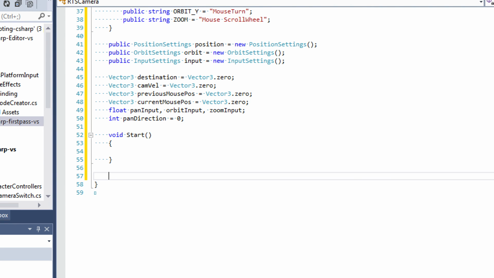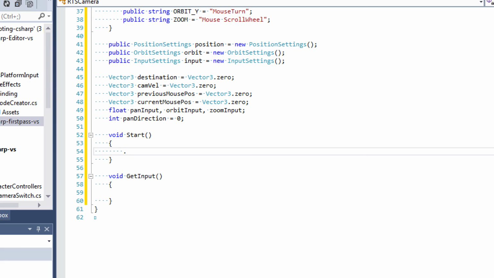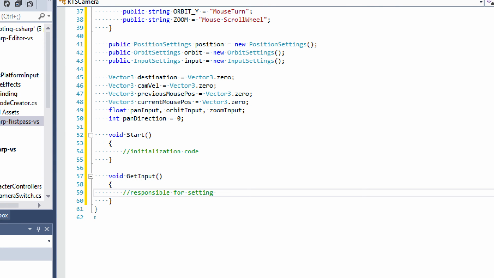Then we're going to be having our GetInput. So GetInput is going to be our next method, and this is going to be responsible. Okay, so let me go ahead and add comments here. So Start: initialization code. Our GetInput is going to be responsible for setting our input variables. So that's going to be our pan input, orbit input, and zoom input.